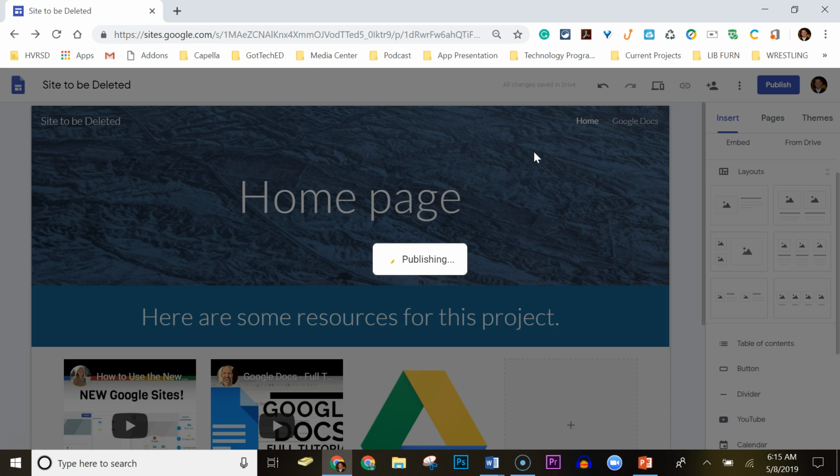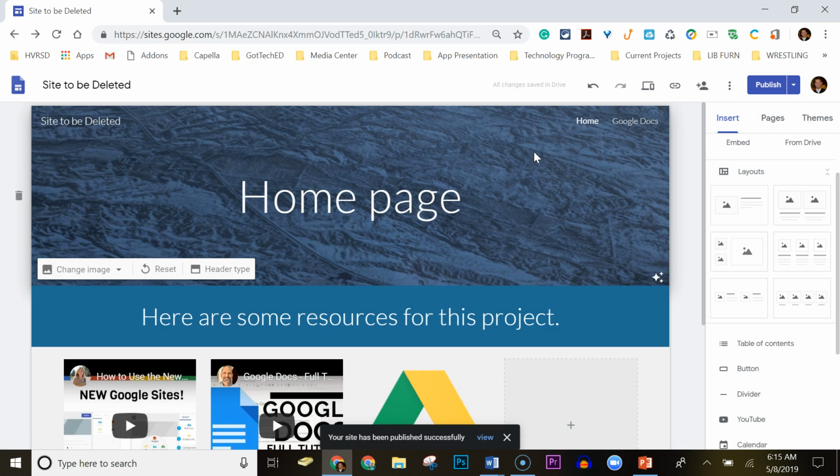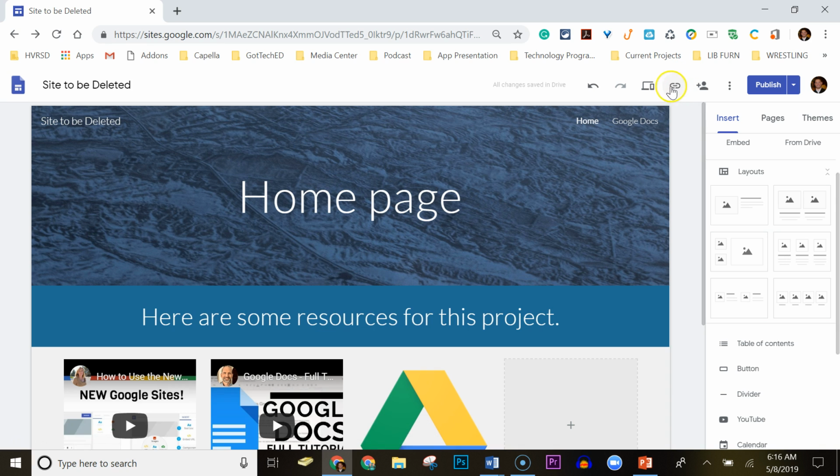We'll go ahead and publish the site real quick. There's not much to it, so it should be relatively simple. And now we can go up here and hit the copy published site link. And this is how we would share this site with our students. We could just copy and paste this link to an email, a Google Doc, whatever you want to do.